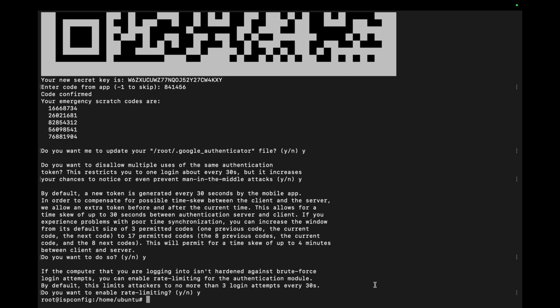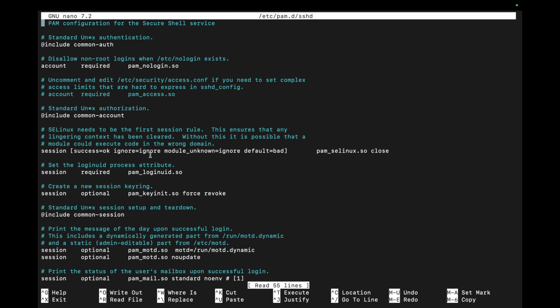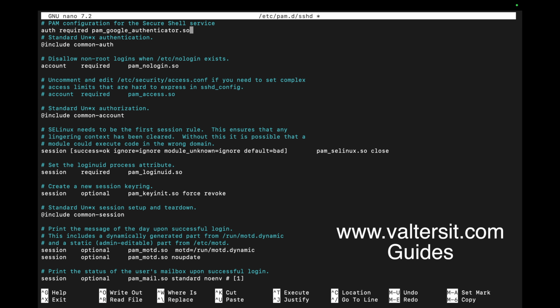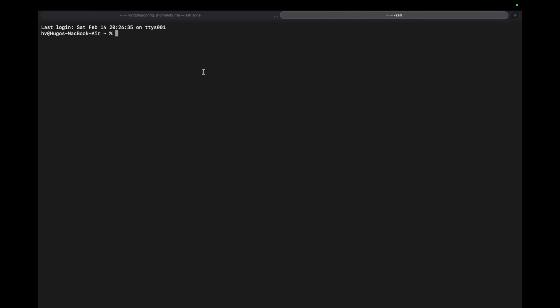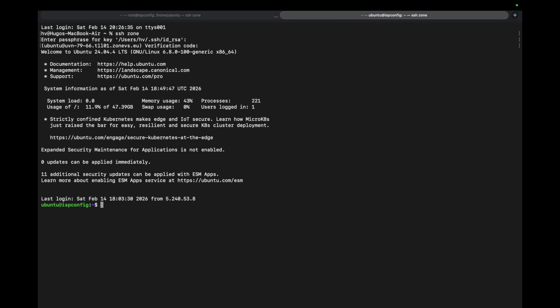I'm using Nano. Let's open it up, and now we need to add a specific line. This will all be on my Medium page, so you will be able to get these commands and there's no need to type them. Now let's save it. Save and close it. Let's try to log in. SSH zone. I'm entering my key password. Now it asks for the verification code, and voila! We are in our server. So basically I typed the code from my phone to verify, and now I'm in the server.